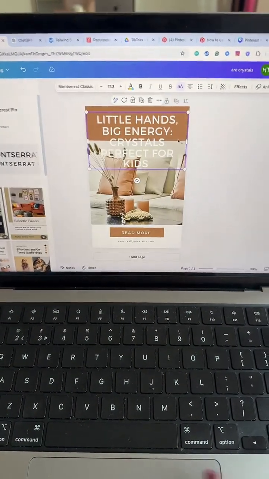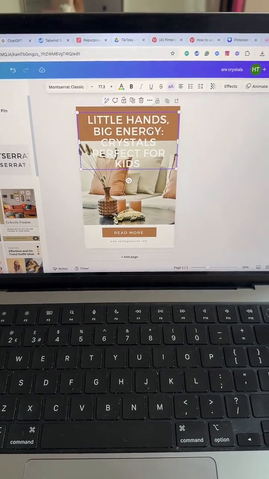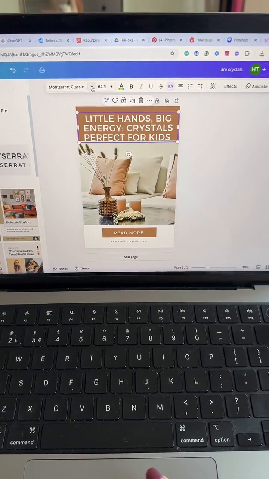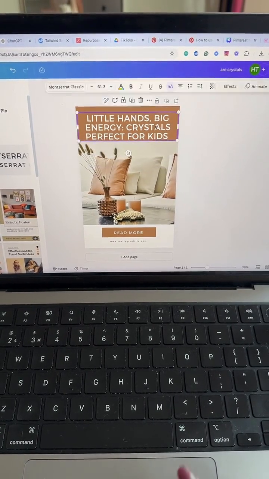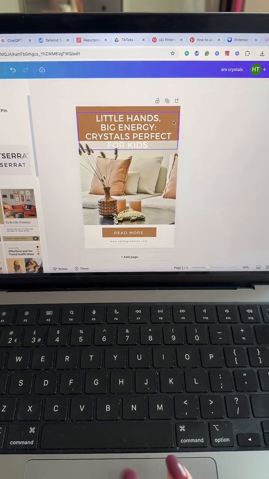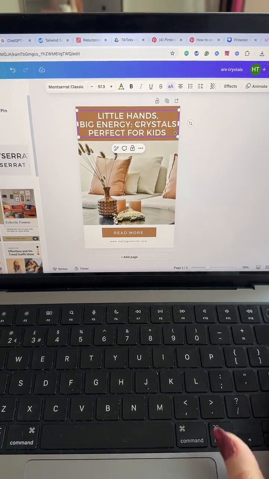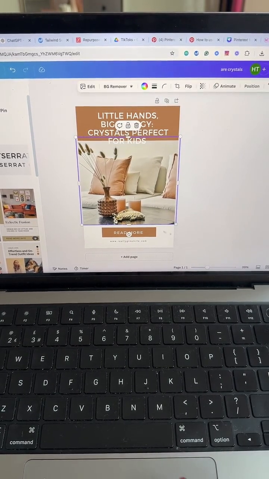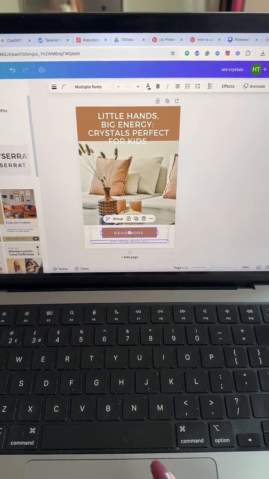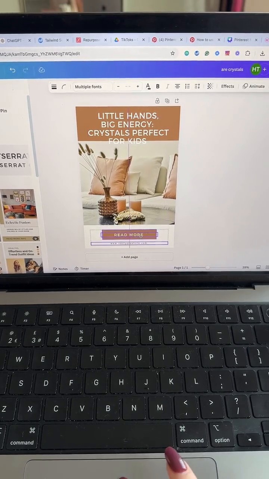Right. Okay. Let's do Shaz's pins because I got way distracted then, and I'll check in on the questions in a minute, but I feel like I do need to concentrate for this. I'm not liking the way that sits. Little hands, big energy, crystals, perfect for kids. So I wanted to just start off with something very simple.